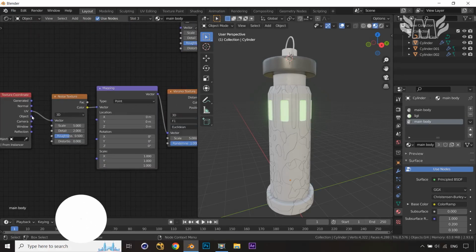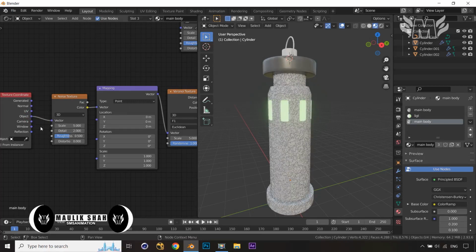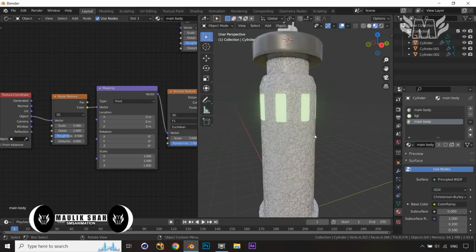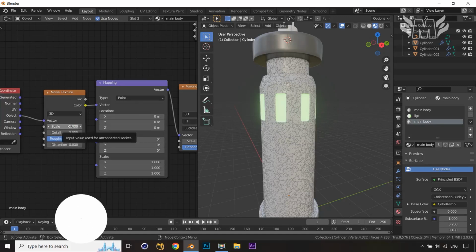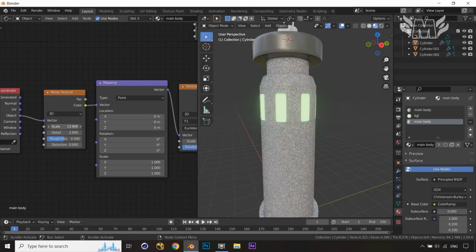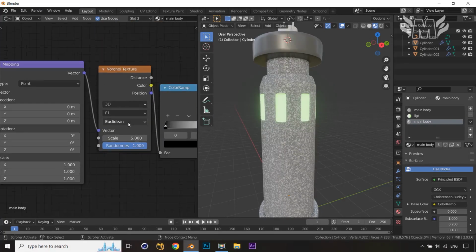First of all, let's apply object to this vector, not the UV, because we didn't apply any kind of UV unwrap over here. Now I'm going to increase this value by almost 16 or something like this. Let's increase this value to something like 5, and roughness should be a little bit like this one. And here I will just increase the scale something like this. Okay, it's good enough. Let's make it a little bit lower, and we can change it later also.